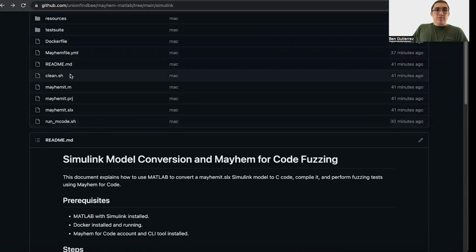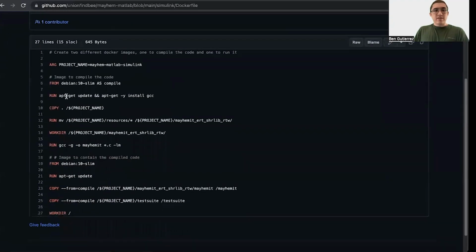So in order to compile the code, we happen to do that inside of this Docker file. So there's two stages here. Once we have the generated code from MATLAB, we're going to compile it using our compiler of choice, in this case, GCC. And then we're going to take that compiled code and stick it into a Docker image.